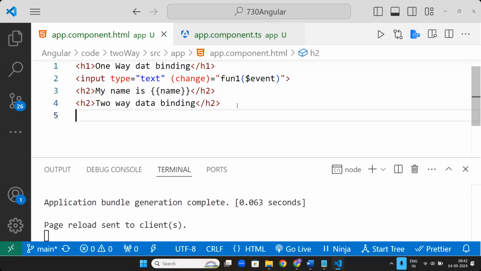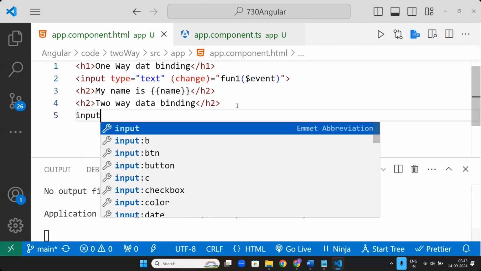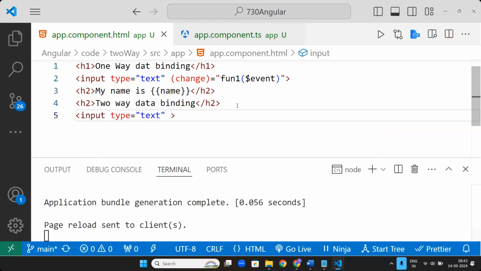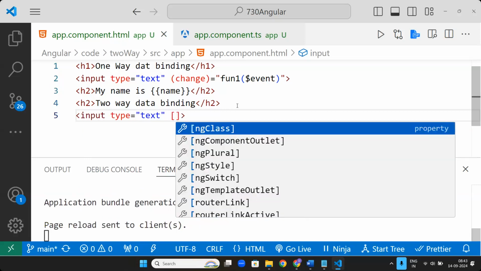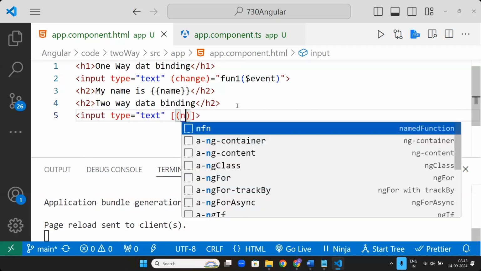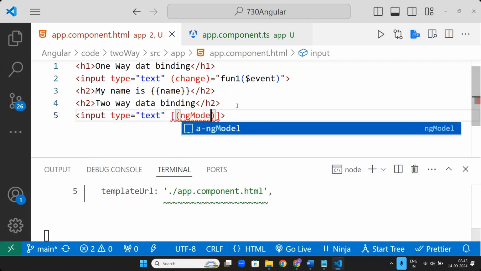Okay. For this, write an input box here. In one-way data binding, if you wanted data from TypeScript to HTML, you use square brackets, property binding. For HTML to TypeScript, you use parentheses, event binding. But this one will use both. This is called ngModel. What is it? ngModel is used, sir.